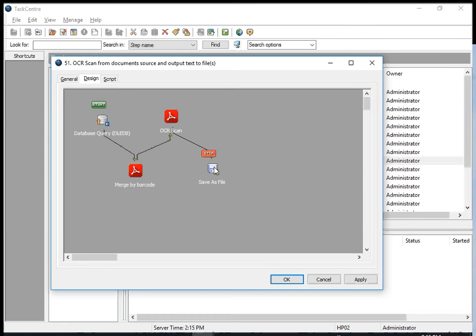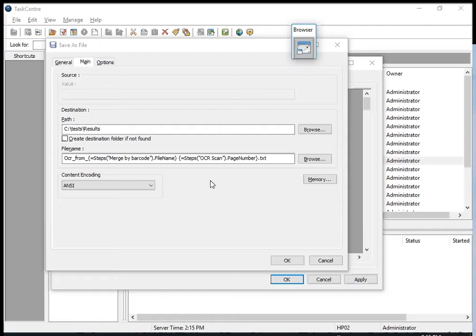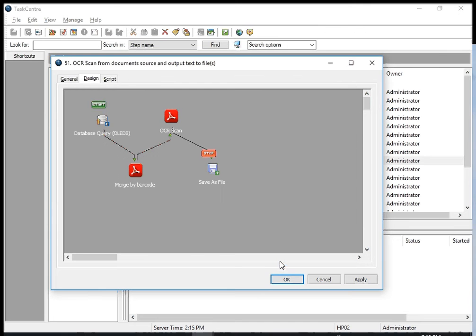Alright, what are we going to do with that? We're going to save it. Double click that. What are we going to do with it? We're going to save it in our results folder, and we're just going to give it this name, OCR from, and then we're going to give it the file name, and then the page number. Okay, right, so let's have a look at that. Let's see how that runs.